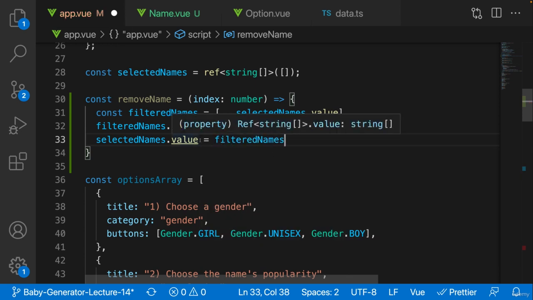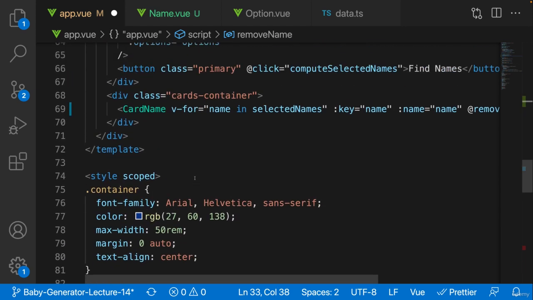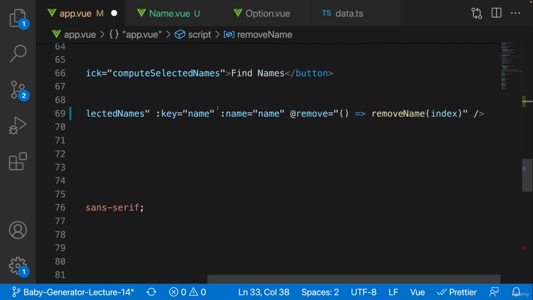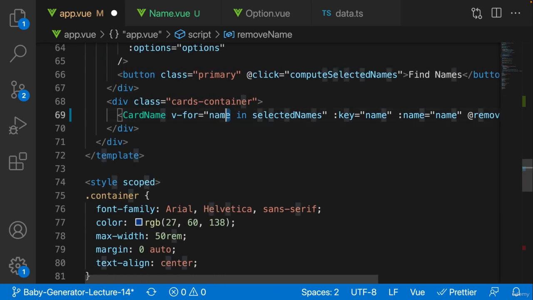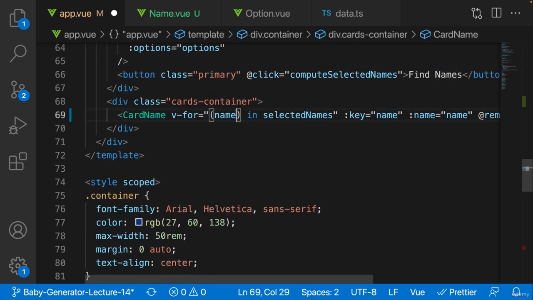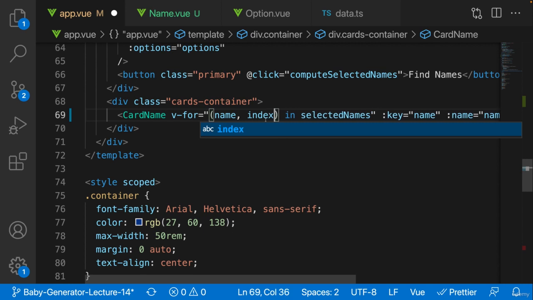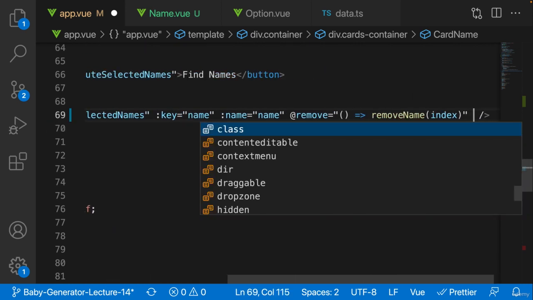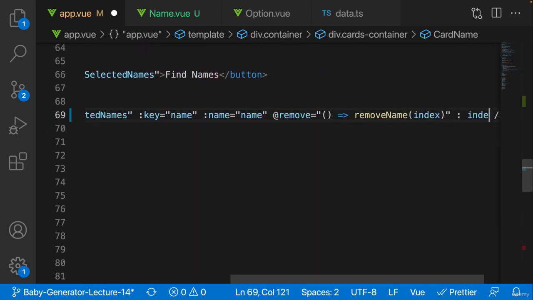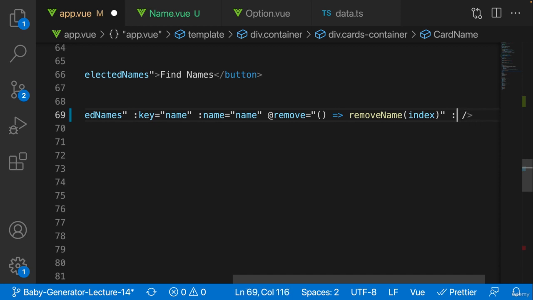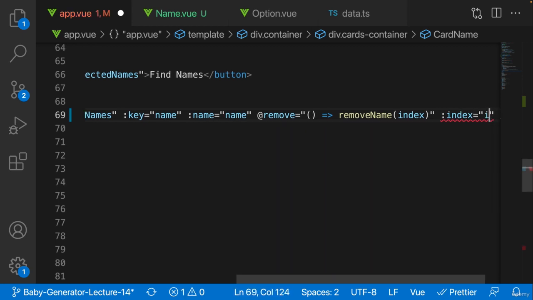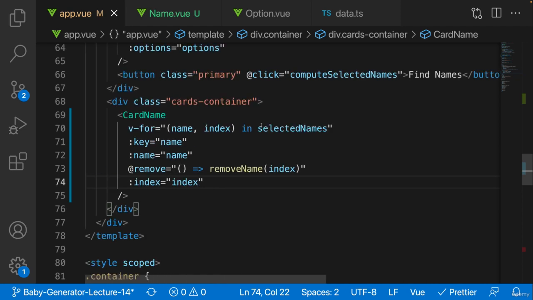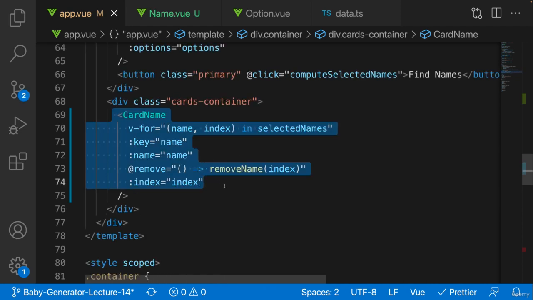So that's really all we need to do from the app.vue side. There's one last thing that we also need to do. Right over here, we also need to pass the index. So right over here, we can say index, and then index is equal to index, like so. Okay, so that's all we need.